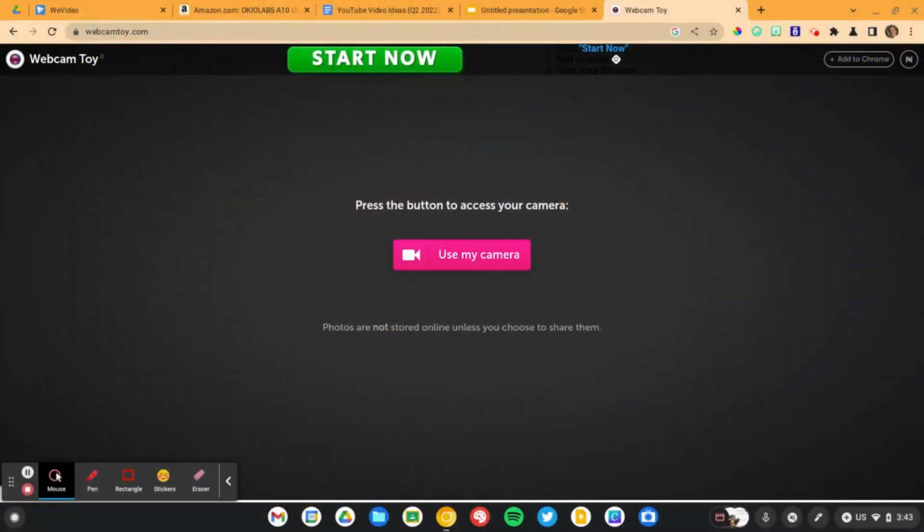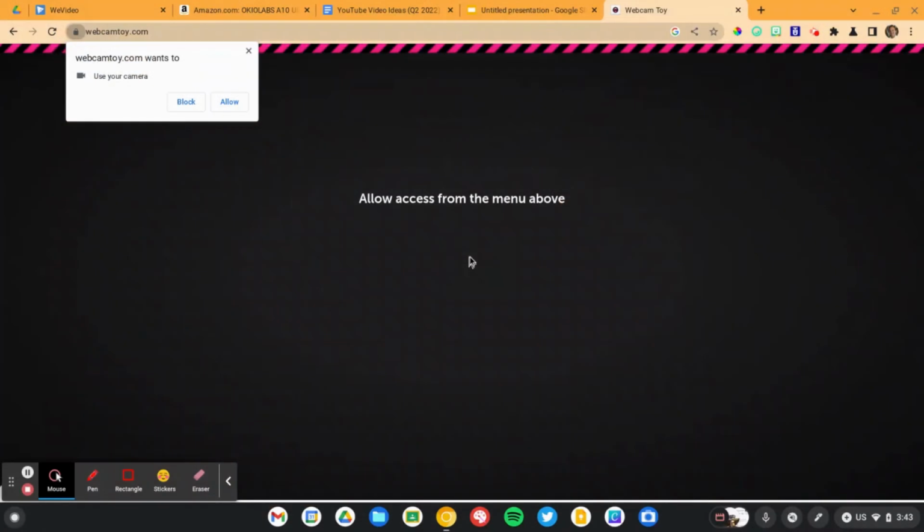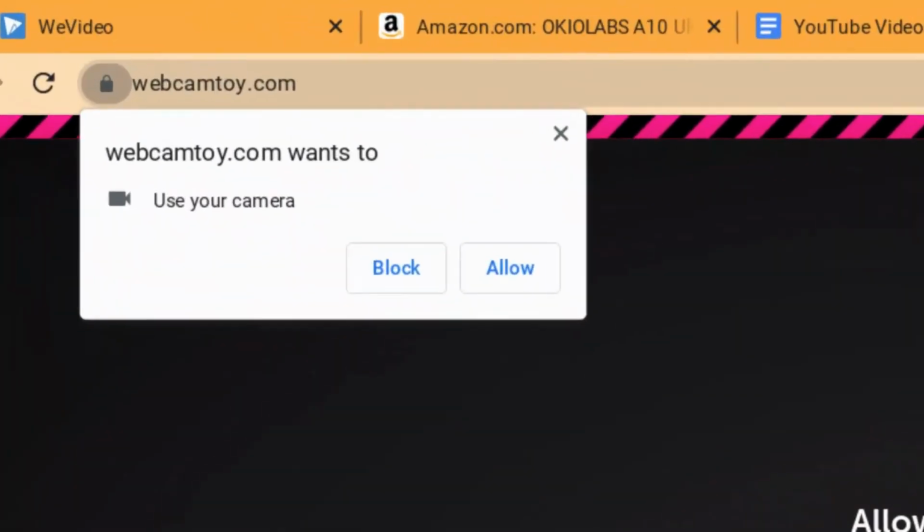One thing I want to show you is how to allow a website to access your Chromebook camera. So this is a fun website called Webcam Toy. It was actually designed by a Google engineer. This is a Chrome experiment. So I'm going to go ahead and just visit webcamtoy.com, use my camera. And you're going to see, if it's the first time you visited this particular site, a notification that says, do you want this site to use your camera? Now, typically you say yes.